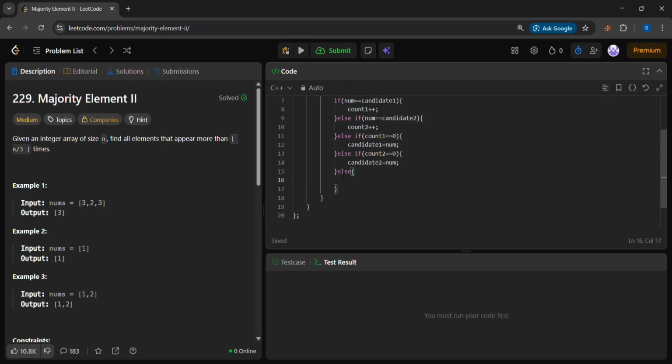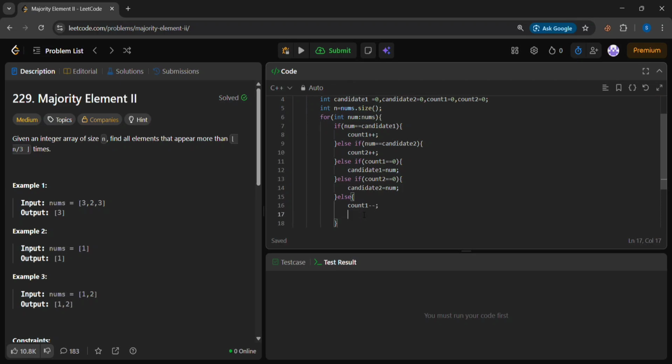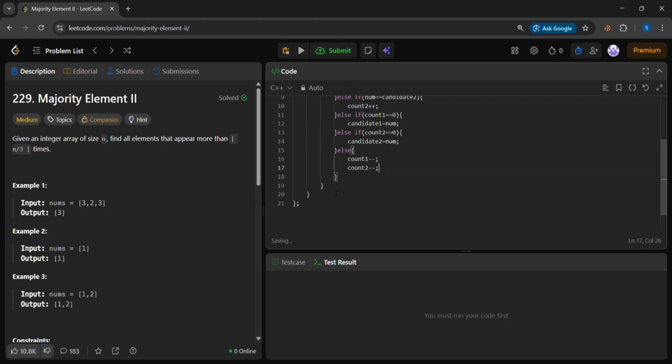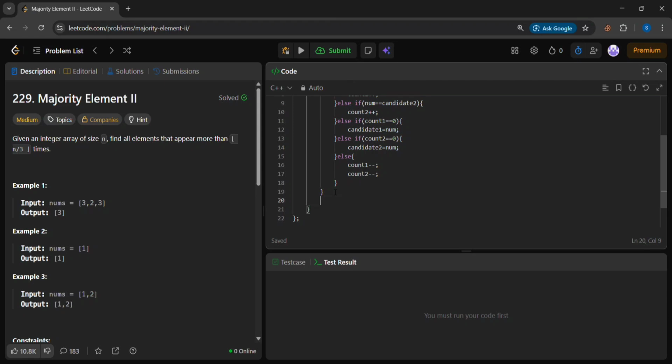means our count 1 is not 0, count 2 is not 0, number is not equal to candidate 1, number is not equal to candidate 2, means it's another number which exists in the array, but that is not the majority element. That is neither candidate 1 nor candidate 2. In this case, what we will do? We will decrease the count 1 and we will also decrease the count 2.